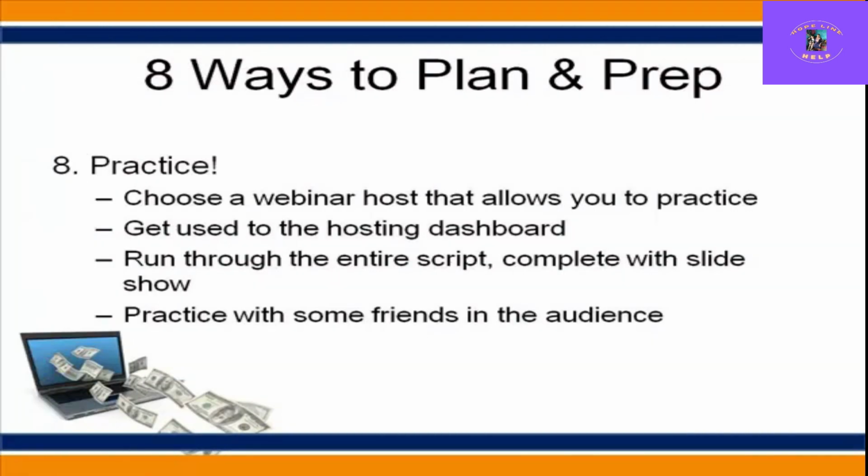And finally, number 8, practice makes perfect. Whatever you do, choose a webinar hosting service that allows you to practice and run through your webinar more than once. Make sure your hosting program dashboard has some way of showing you what your attendee will see, such as a thumbnail of how your screen is appearing as you talk. Then run through that puppy until it's as smooth as butter. Run through it again with a couple of friends sitting in as your audience.